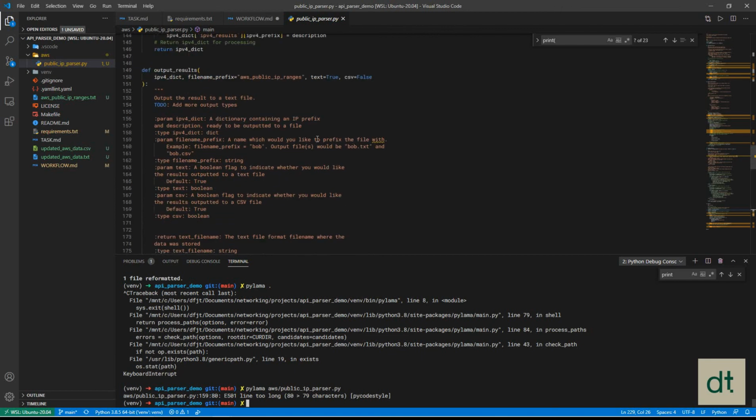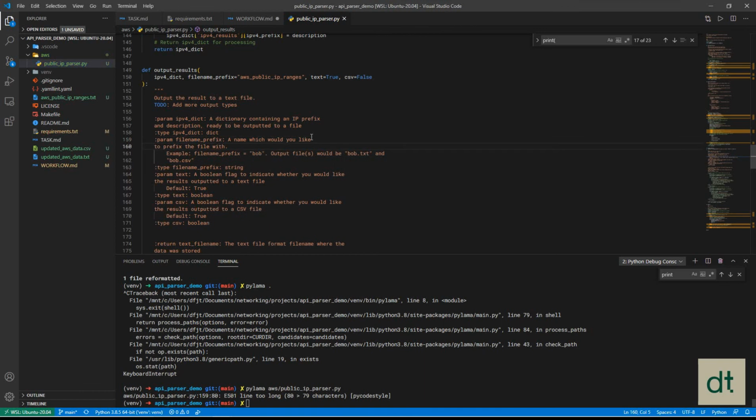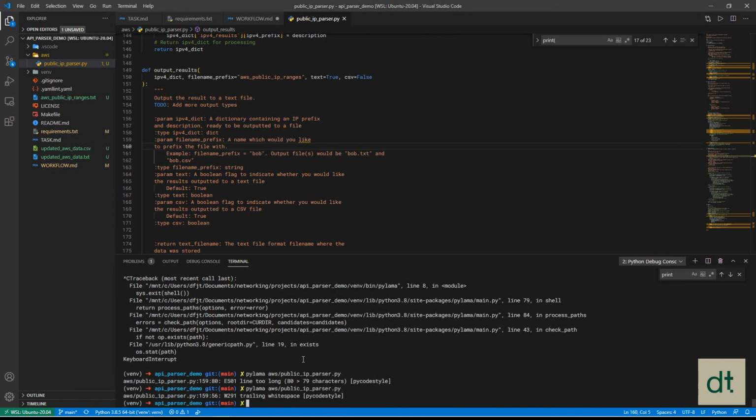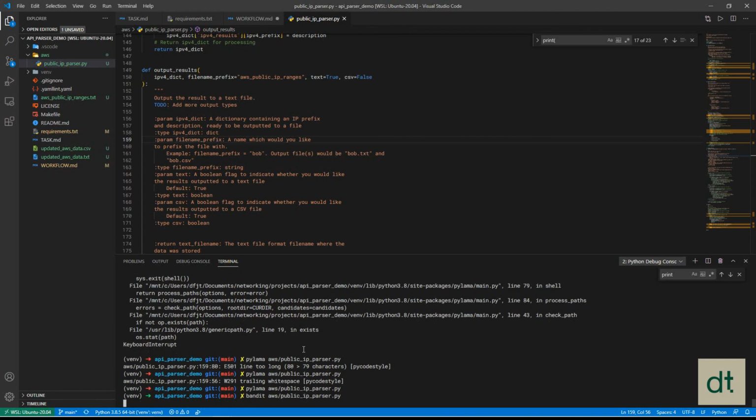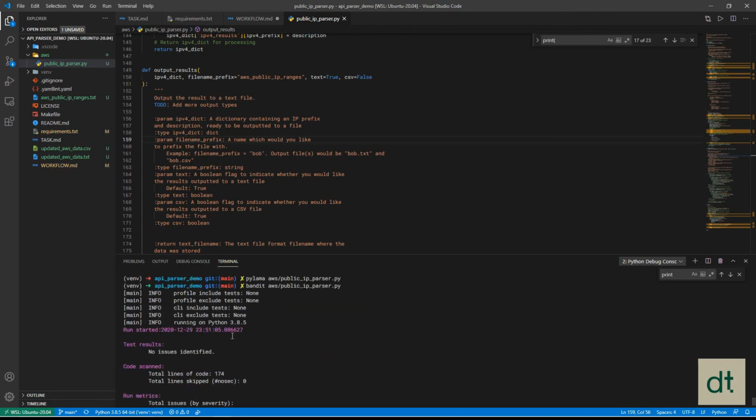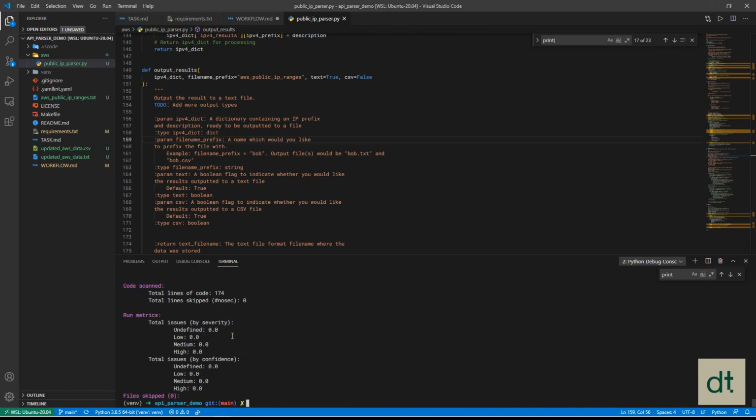It's not happy with the length of this line. So we can shorten this line a little bit, and it's probably going to complain again, but let's have a look. Okay, one more thing is we can run bandit on our file and just make sure that there are no security issues. So I don't have any security issues with the code that I've written.